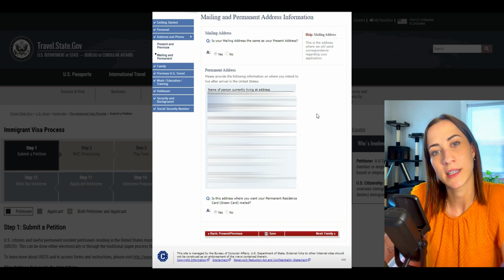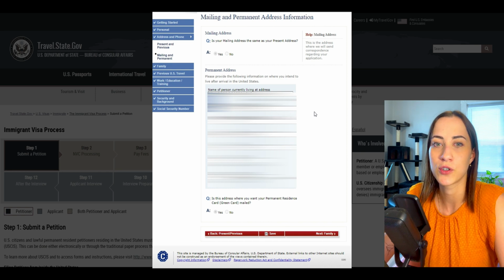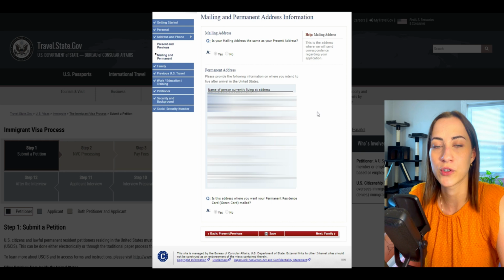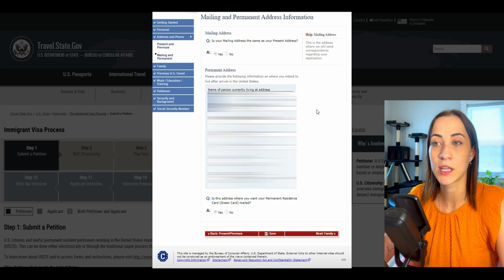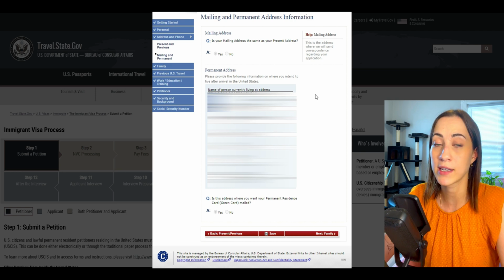Alternatively, you may be a diversity visa applicant trying to figure out what your permanent address should be once you move to the United States. So in this particular case, you will need to provide the best address that you possibly could find.